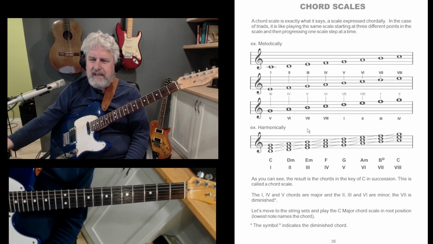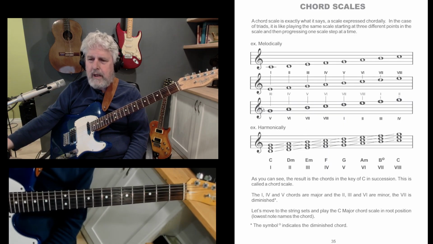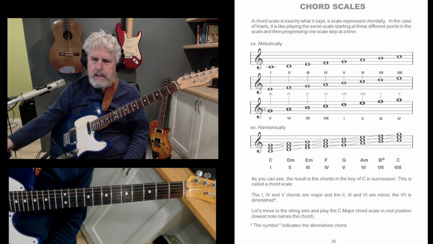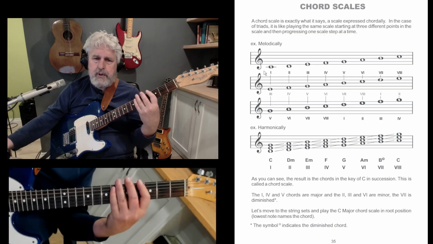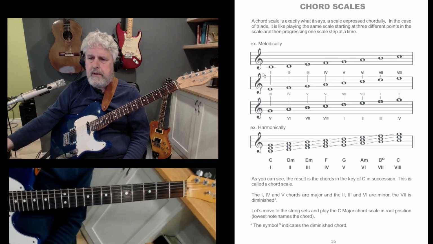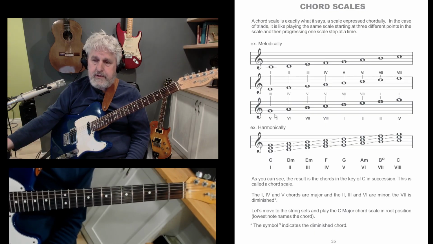If I had my way, it would be great if all students started with triads. Because this is a polyphonic instrument. It's meant to play chords, and triads are the place to start.